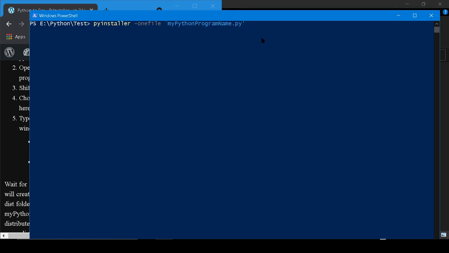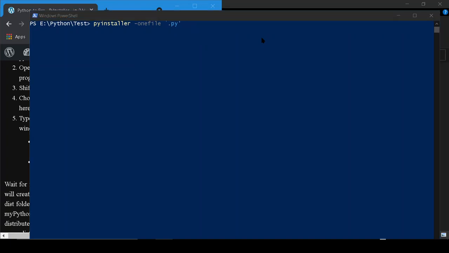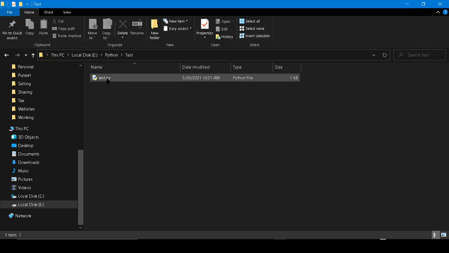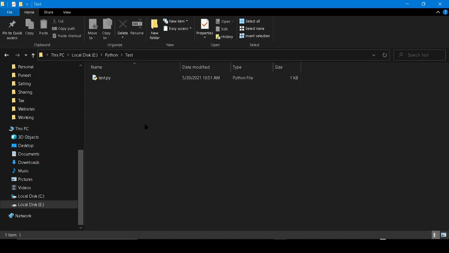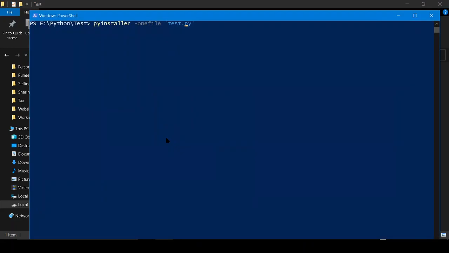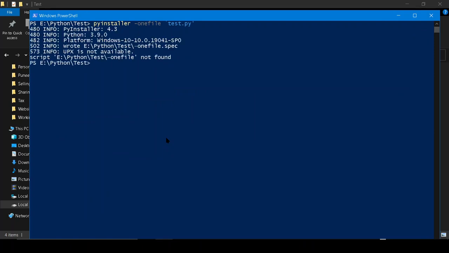And replace this name with the actual program name. In my case, the program name is test.py. So I'm typing test and then py. Now you can see in this folder there are no other subfolders or any files present. It's only the program. Now this PyInstaller will create a few folders.